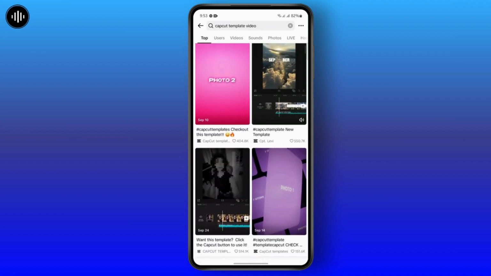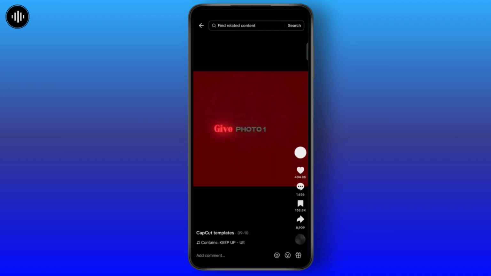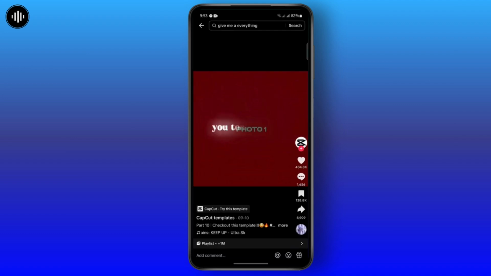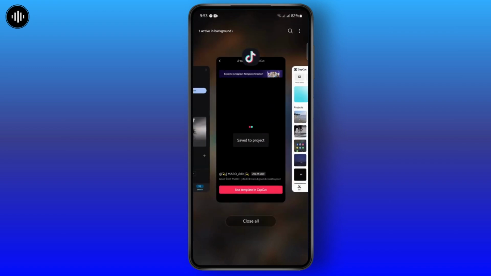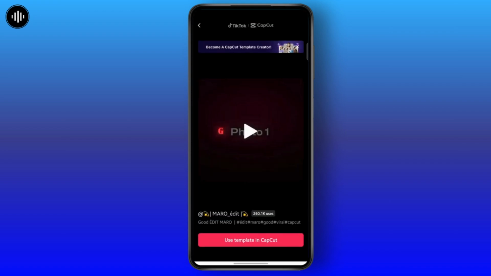And if you just tap on any of these videos, you will see this try this template option. So just tap on it. And once you do that, you have an option to use this template in CapCut. So just tap on use this template and your CapCut will be open. And once you do that, you should be able to use and import any videos and use this specific template.